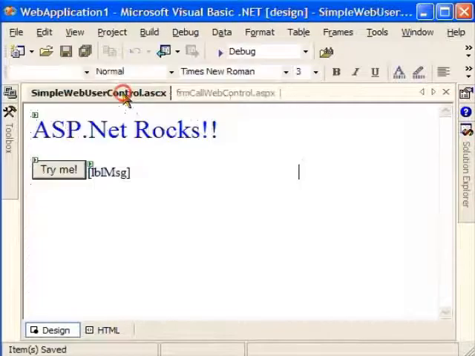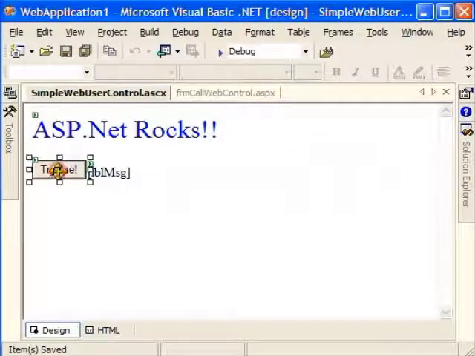And remember, here there was no runtime. There was just design time. We just could not run it and see what the code is doing or what happens when the user clicks on the try me button.